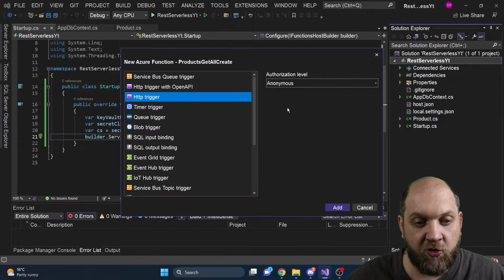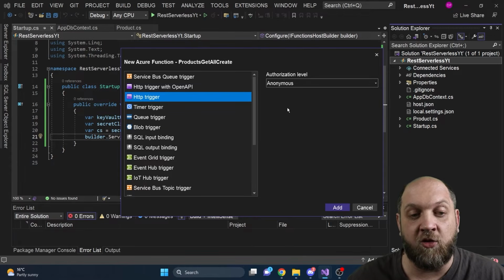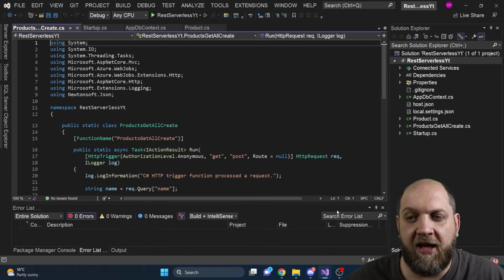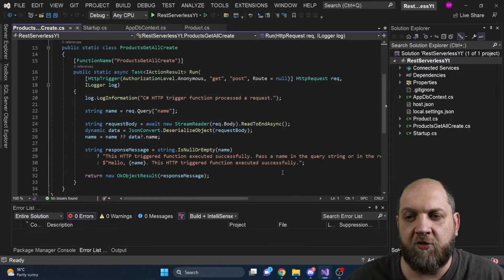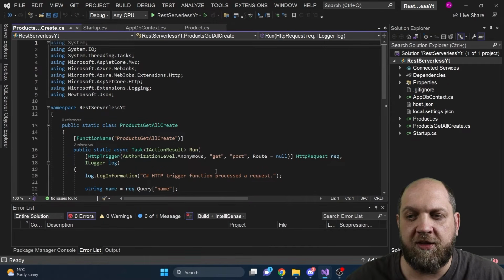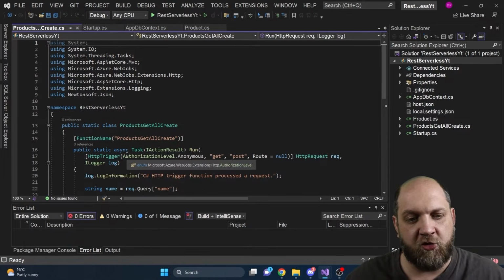And even better, you would probably need to have an API gateway in front of this and make all the authorization at the API gateway level, not on the Azure function itself. So let's click add. And here we have added this very basic Azure function. We'll probably delete a lot of things that we have here, but I would like to go through some steps that we need to perform here.